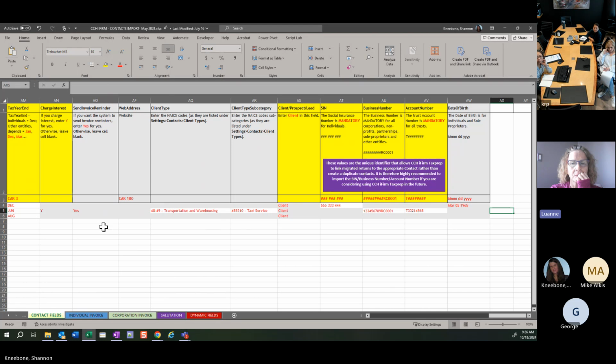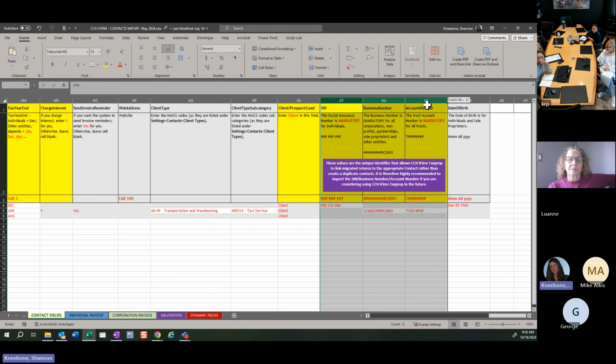Okay, and more than likely, you're only going to have clients. So this is the second level of categorization, whether it's a client, prospect, lead, or supplier. I'm thinking right now you only have clients in your database. Yeah, we're only going to import the clients, not the rest. Okay, and then we do have your SIN number, business number, and account number here.